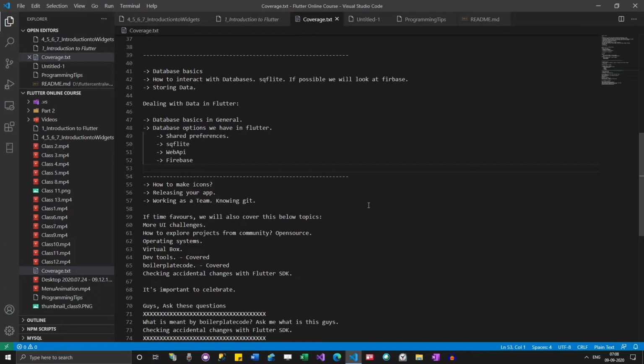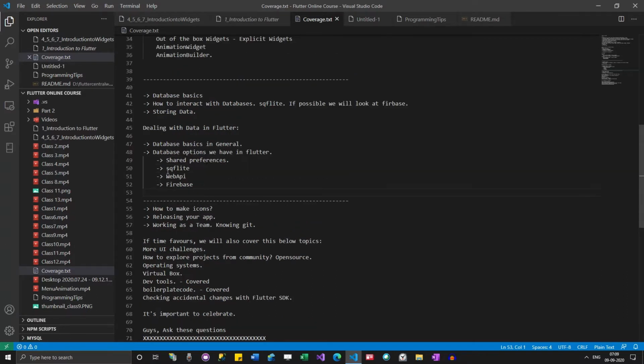Okay, today we are going to look into SQF Lite. Like yesterday, we looked at shared preferences, where I showed you how to store some small key values and then use them in your program. So today we are going to look at SQF Lite.